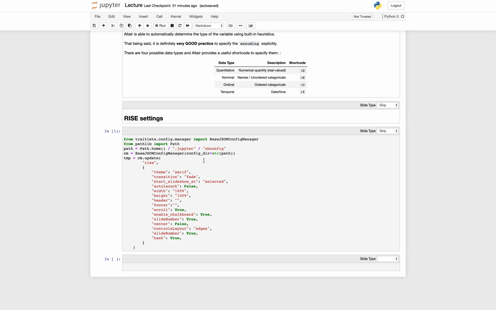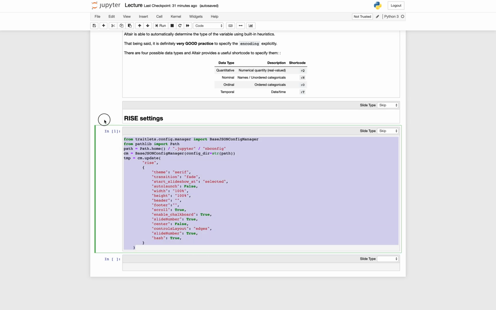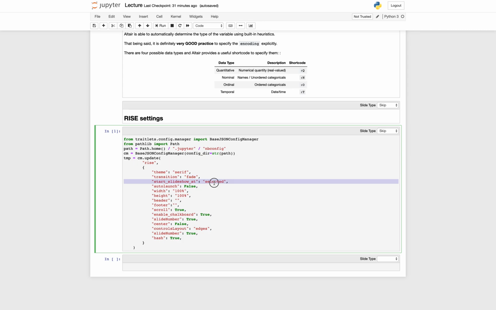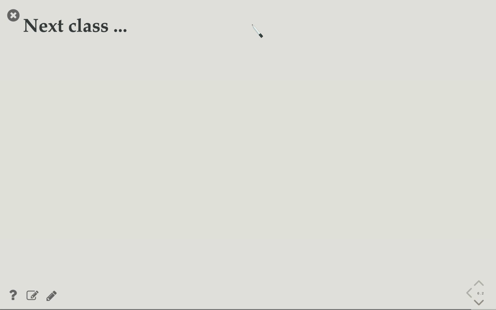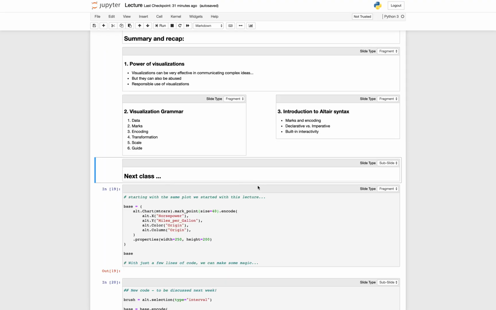And then at the end, you'll notice that I have some Rise settings. You can obviously feel free to control these as you wish, but you can set the theme here. The transitions I've set to fade. And then the start slideshow at selected lets you go to a particular cell. And then when you click the Rise button in the notebook, it will actually start the notebook at that slide. So that's handy, that way you don't have to flick back and forth.